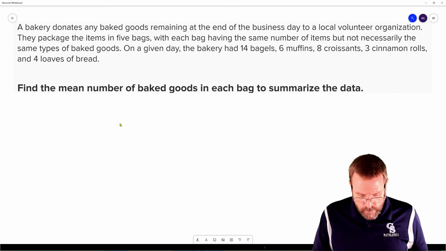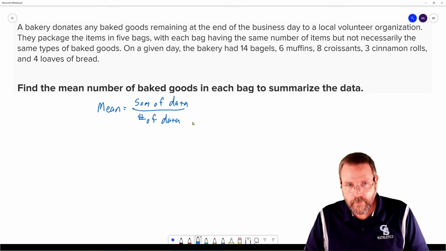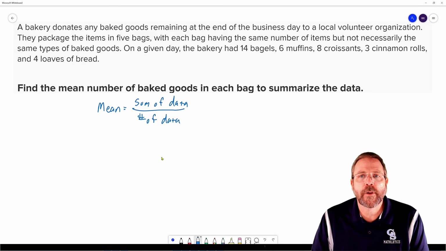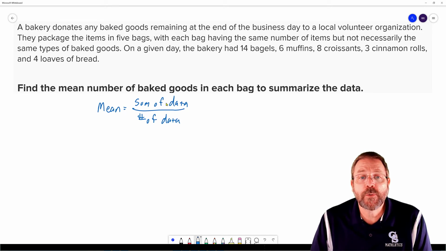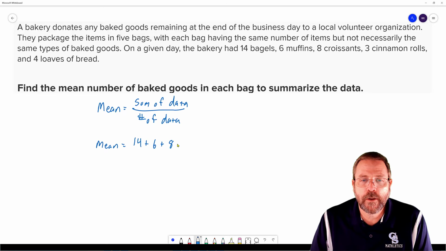Well, what we're going to do is start off with a formula, and boom, there's my formula. It says the mean is equal to the sum of the data divided by the number of data. That means the mean is going to equal my sum of data, where I've got 14 bagels plus 6 muffins plus 8 croissants plus 3 cinnamon rolls plus 4 loaves of bread, divided by how many bags they have? 5 bags.